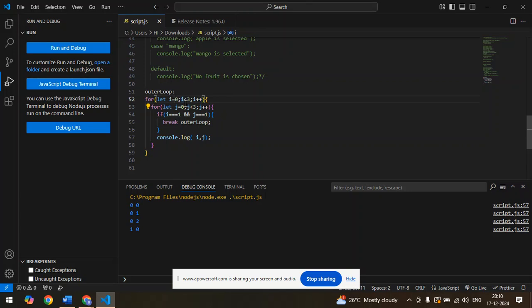The inner iteration ended. Now the outer for loop started iterating again. So now i became 2, then i became 1. So now 1 and 0. Whenever it hit i equal to 1 and j equal to 1, then the outer loop is broken.